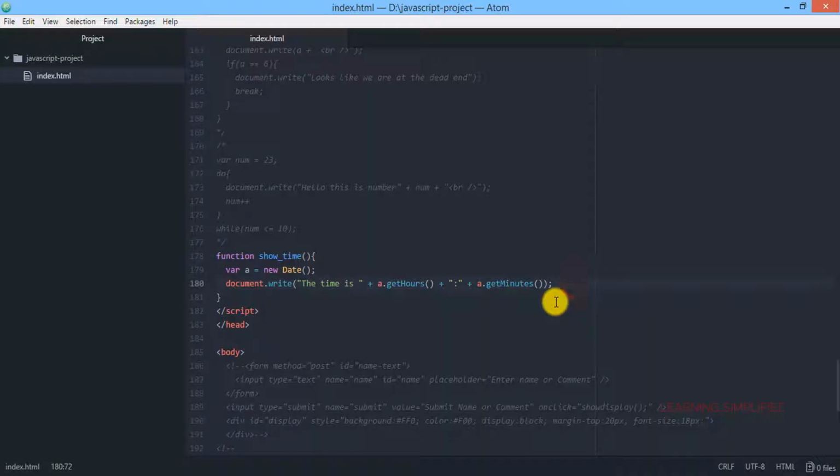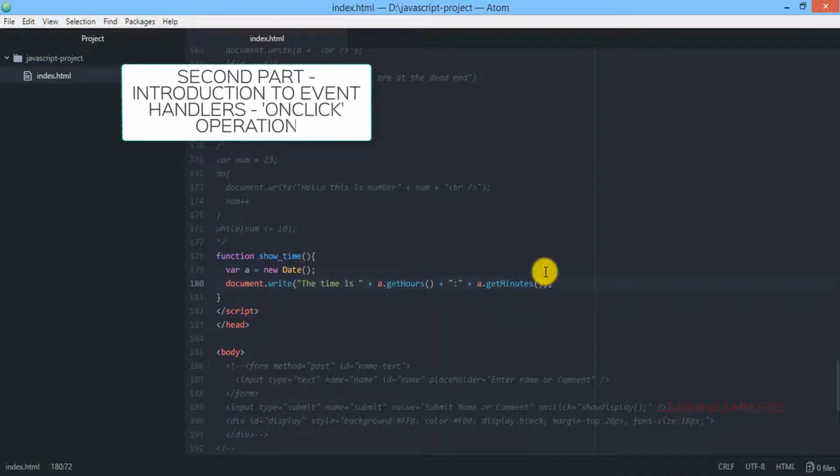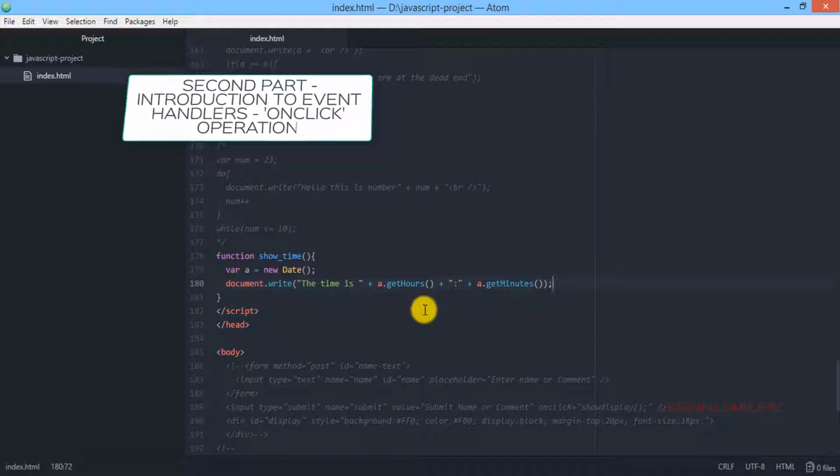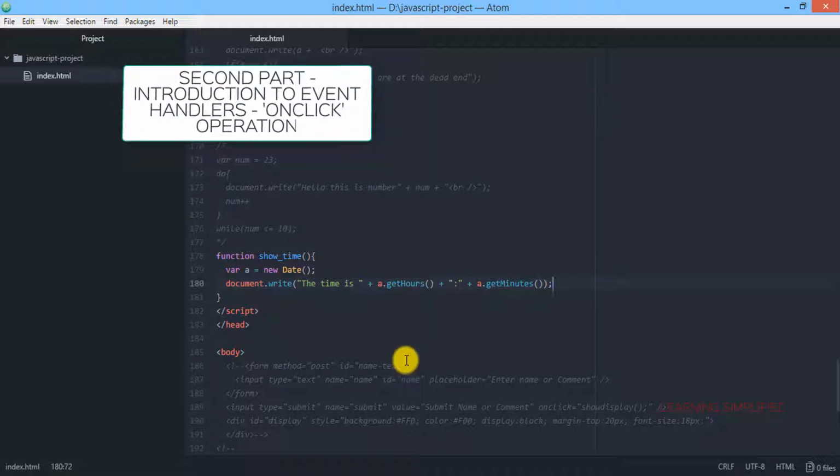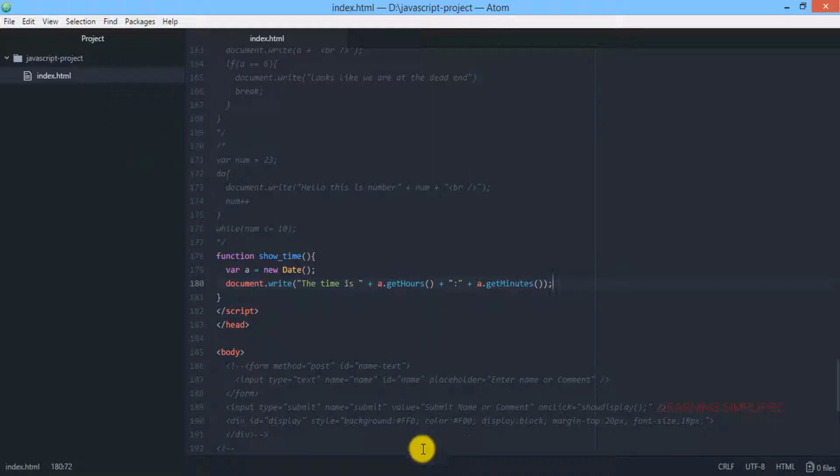In the next part that we have told you that we are going to employ over here is about event handlers. So what is this event handler? Event handler is a particular type which actually listens to the events and acts accordingly. So there are four kinds of event handlers that we are dealing with.